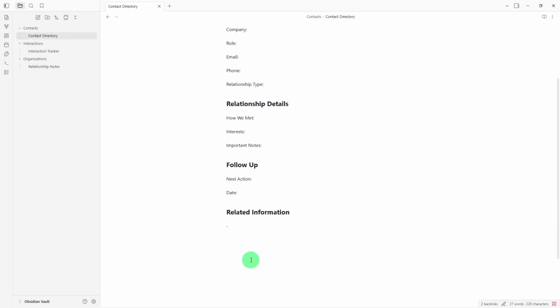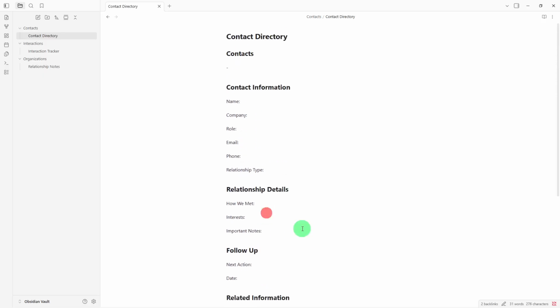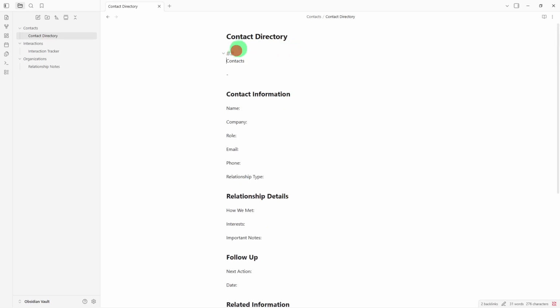To make this system scalable, add properties to your contact notes. Open a note and use the front matter block, 3 dashes at the top. Then add properties like contact_type, client, company, Acme Corp, relationship_status, active, last_contacted, October 15th, 2024, and priority high.